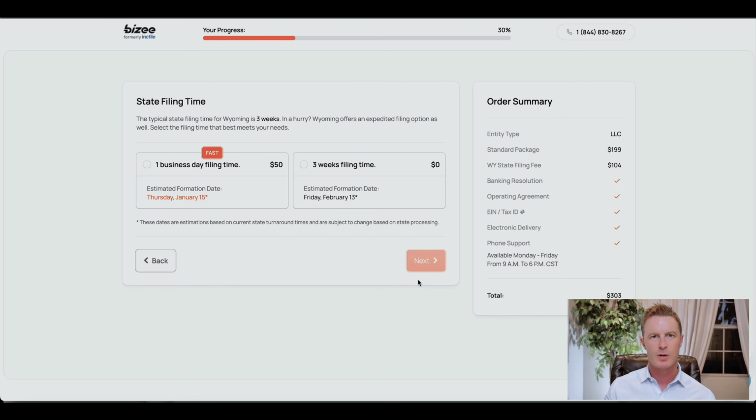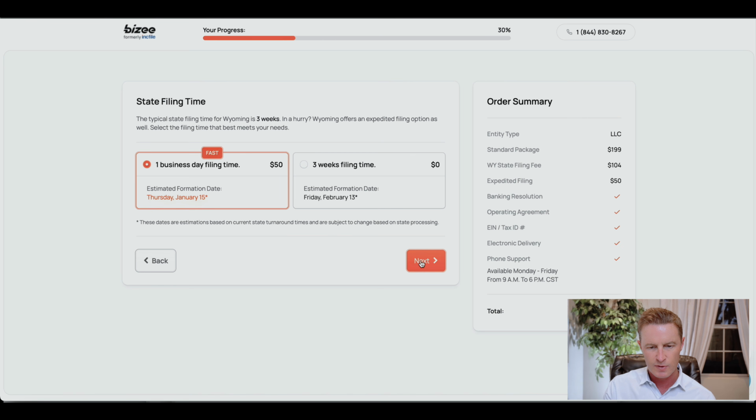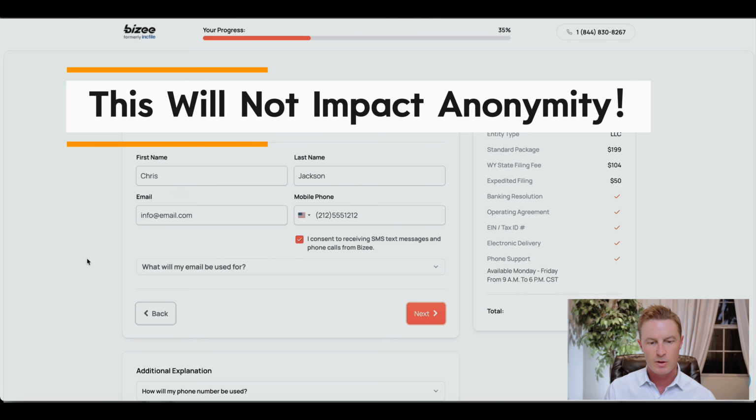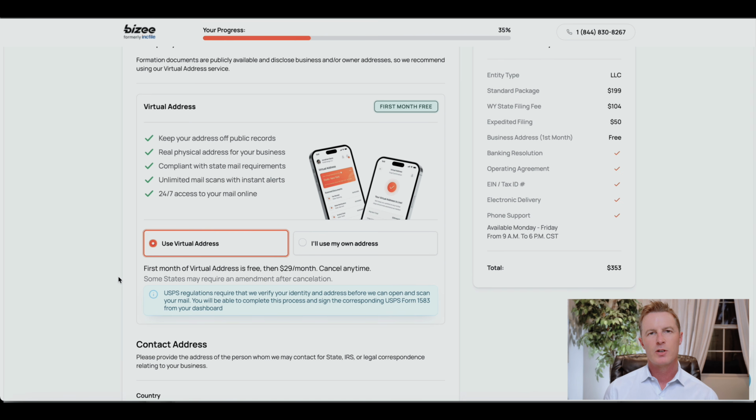I personally like to expedite filings of my LLCs and my clients' LLCs so we get them approved and up and running earlier rather than later. But if you're not in a hurry, you can do it in 3 weeks. I'm going to choose 1 business day filing time for an extra $50. All right, on this page, you have to enter your own personal information. This is between you and Busy so they can communicate with you if there are any issues. So this will not be public knowledge in Wyoming. Next. Okay, on this page, you're going to choose the business address for your LLC.